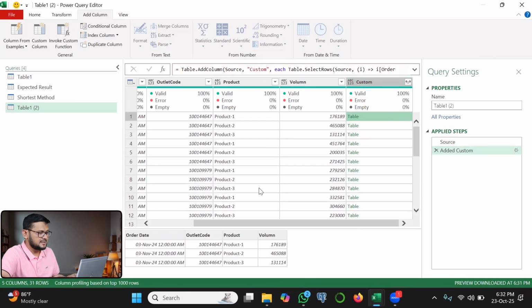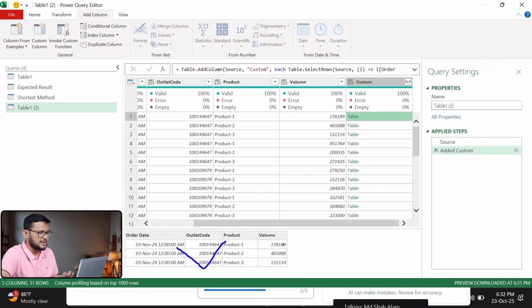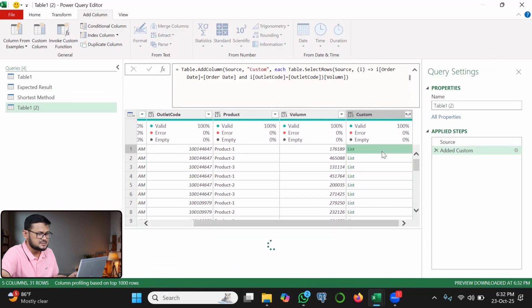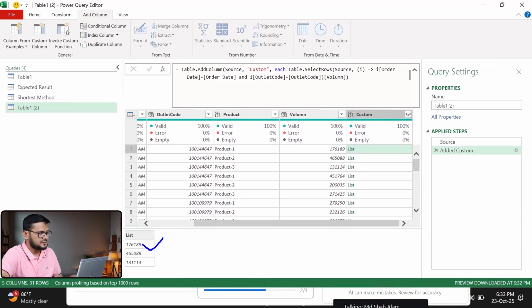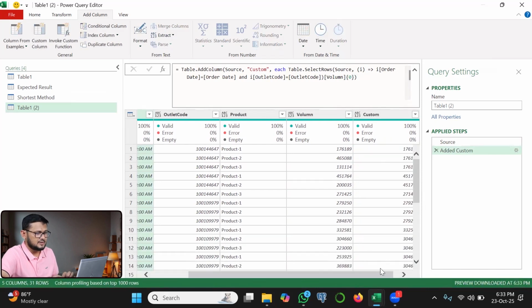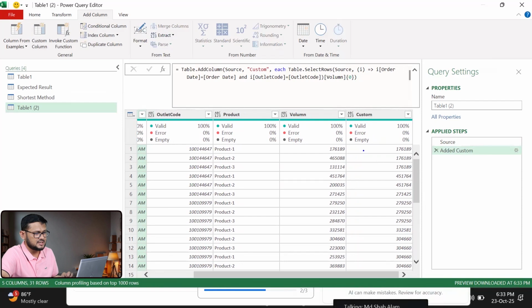If I click on this side, you can see this is my unique record and I will return this first value. Now I will call the volume column. So I'll write the column name in square bracket. Here I will write the column name, which is volume. If I hit OK, it will return a list. Now I will call this first item. So I'll write 0 in the curly bracket and it will return the first item. And we know Power Query index number starts with 0. If I press enter, now I have the first value of each record.